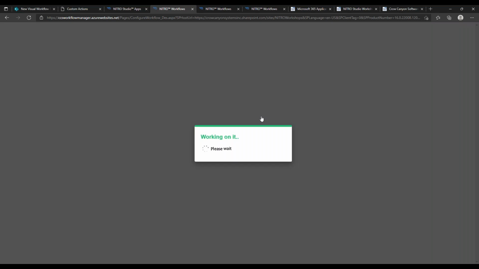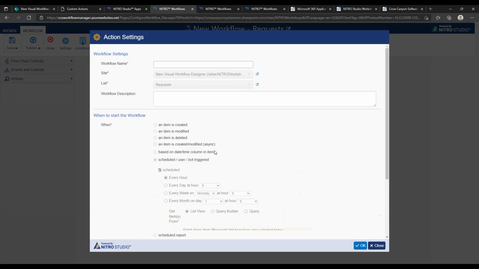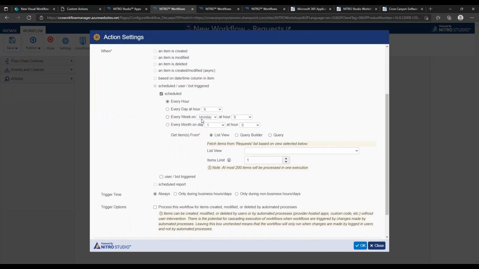Hit OK. And when we go into the settings of that, you'll see the schedule could be every hour, every day, a particular hour. And that's going to run the workflow. Again, it could invoke a web service, it could invoke Power Automate, it could invoke a designer or SharePoint workflow, whatever you need to do.